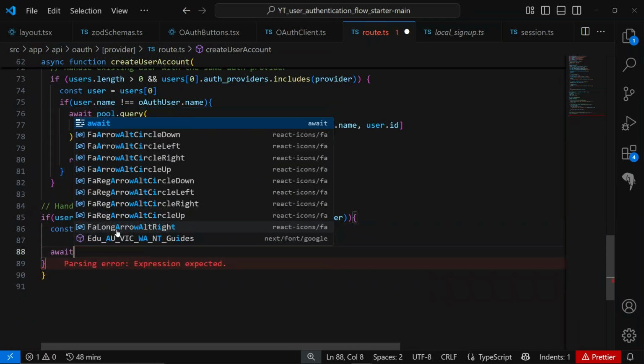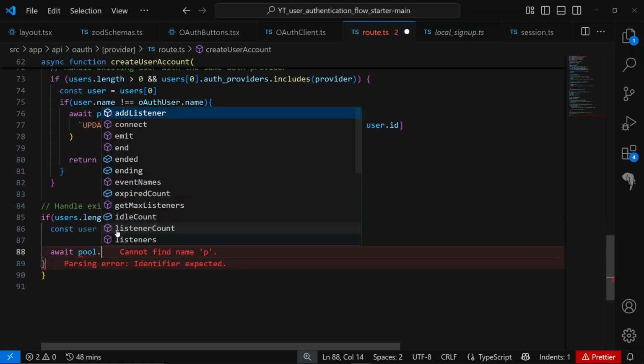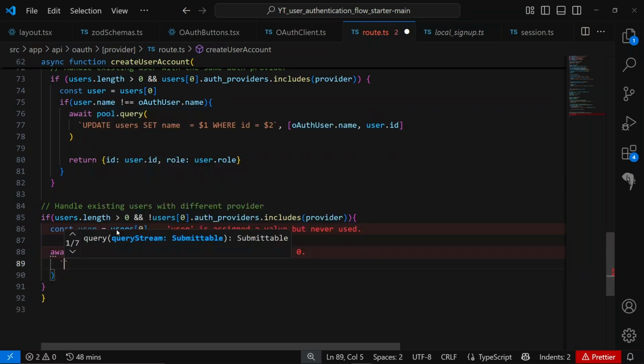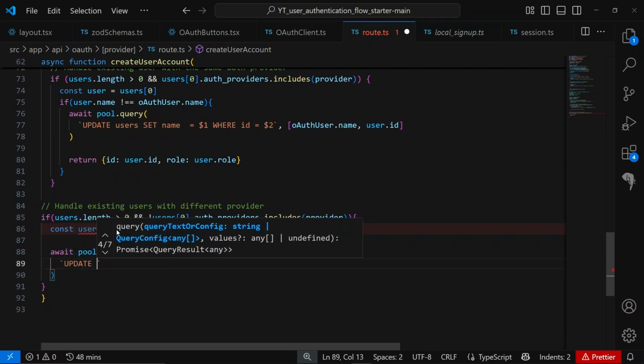So here we're going to await pool.query. Okay, so we want to perform an update action since there is already an existing user, but we want to add this new auth provider to the auth providers array. Okay, and we'll also be inserting the ID, possibly Google ID or GitHub ID. Okay, so we're going to be performing an update operation here. We're updating the users table.